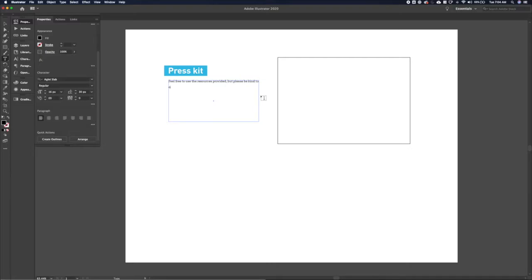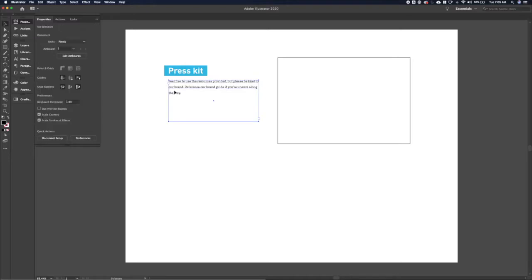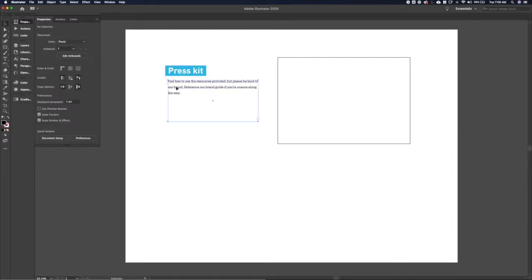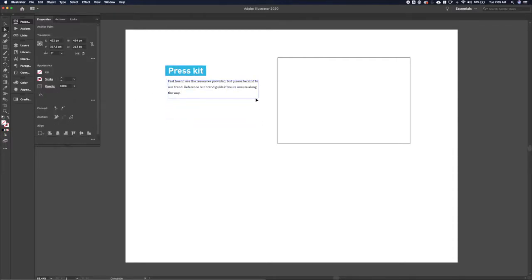So we'll go with, feel free to use the resources provided, but please be kind to our brand. Reference the brand guide, which I can link to, if you are unsure along the way. So straightforward, to the point. That way a user knows what this is for, and then we also give them additional resources if they aren't quite sure how to use the resources we're providing.